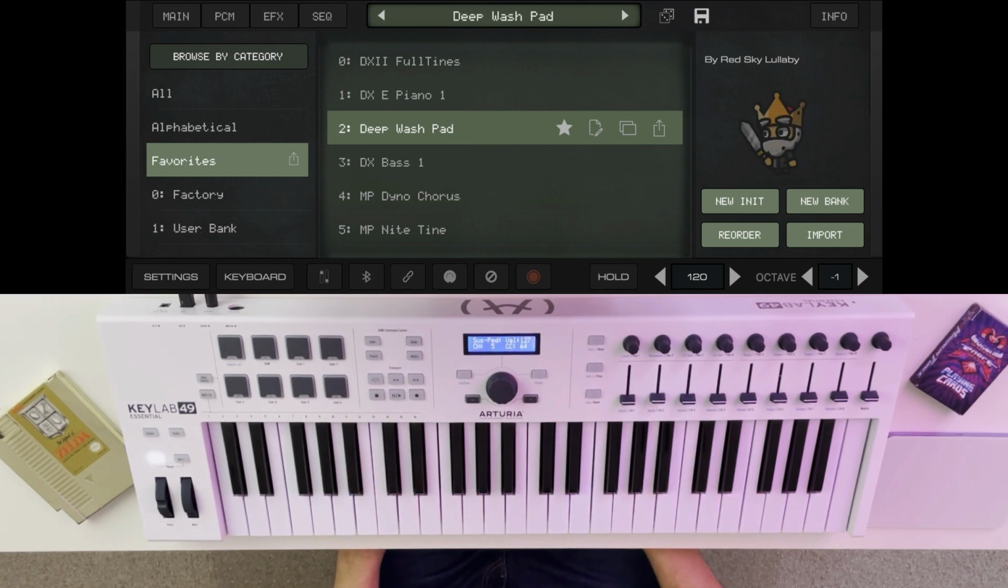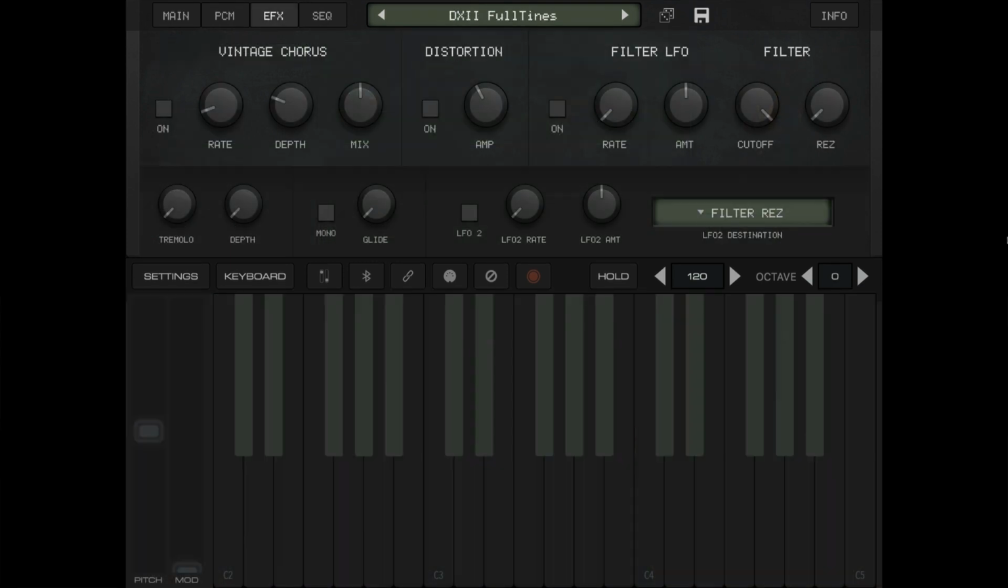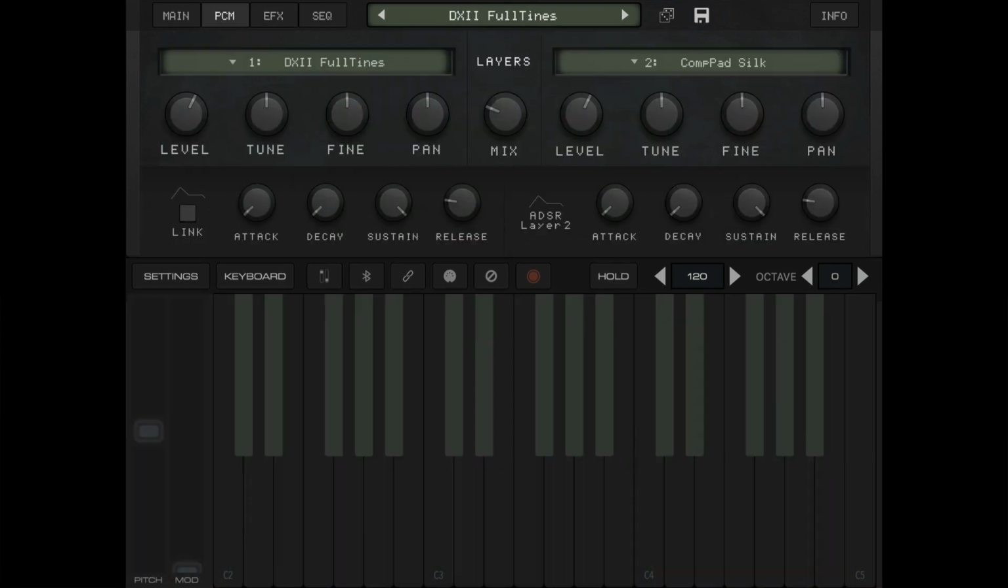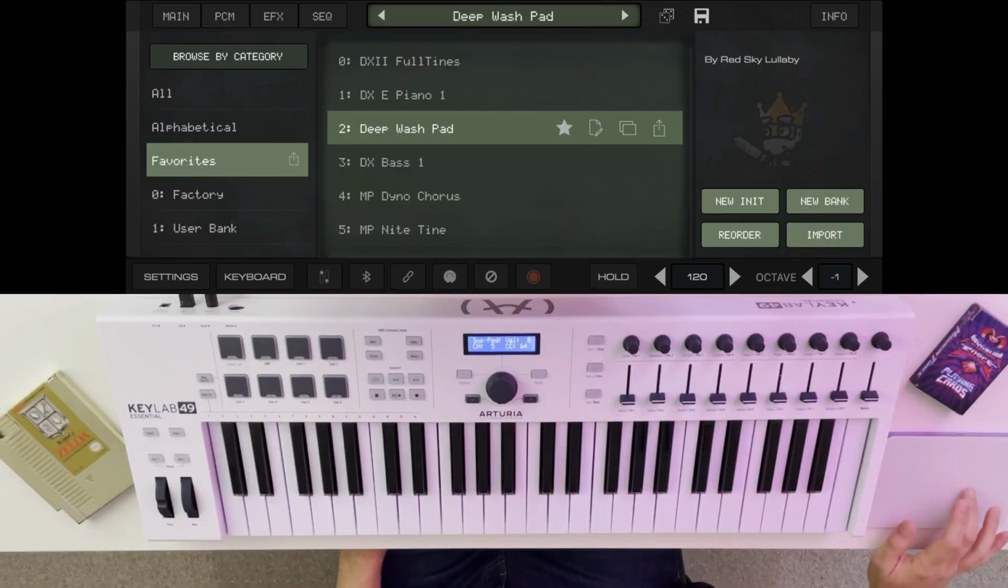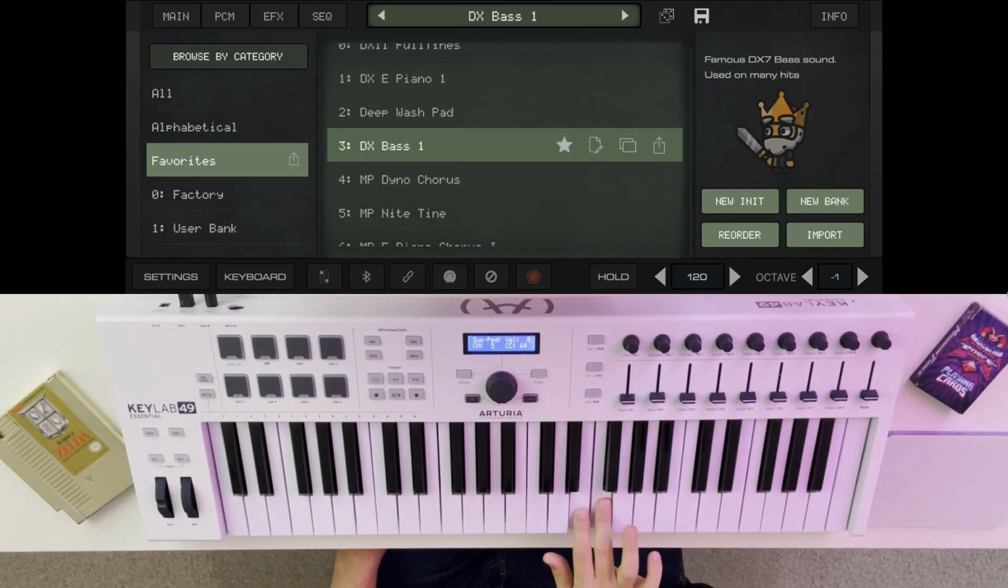So you have those iconic DX7 sounds, but they're complemented by the addition of AudioKit effects and having 2 sound layers with independent ADSR control. And yes, of course, you have the Danger Zone bass.